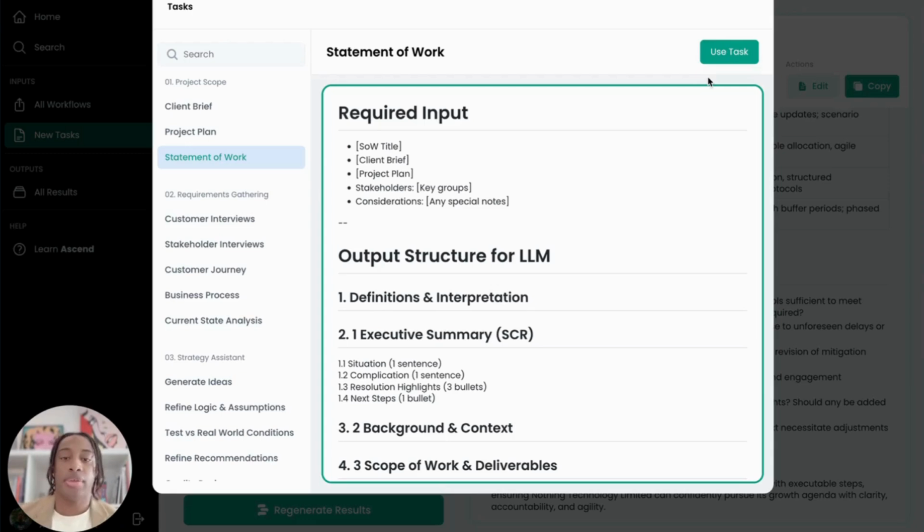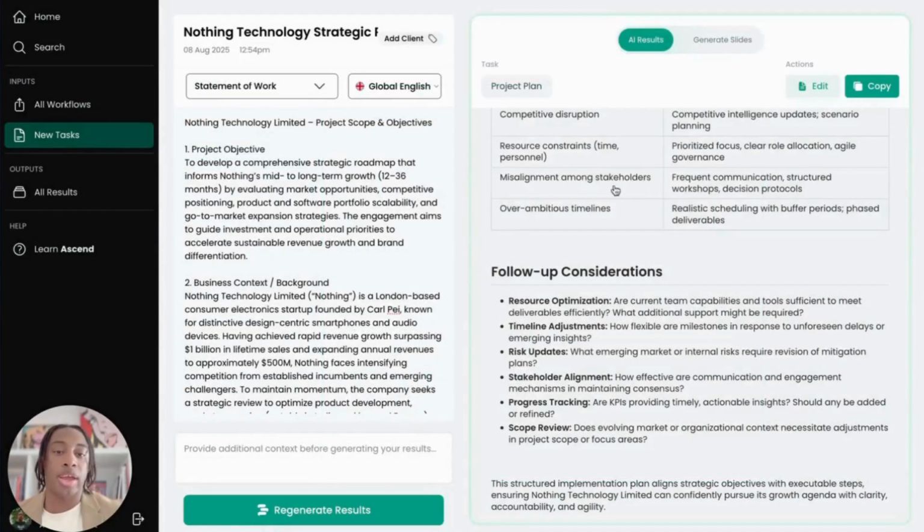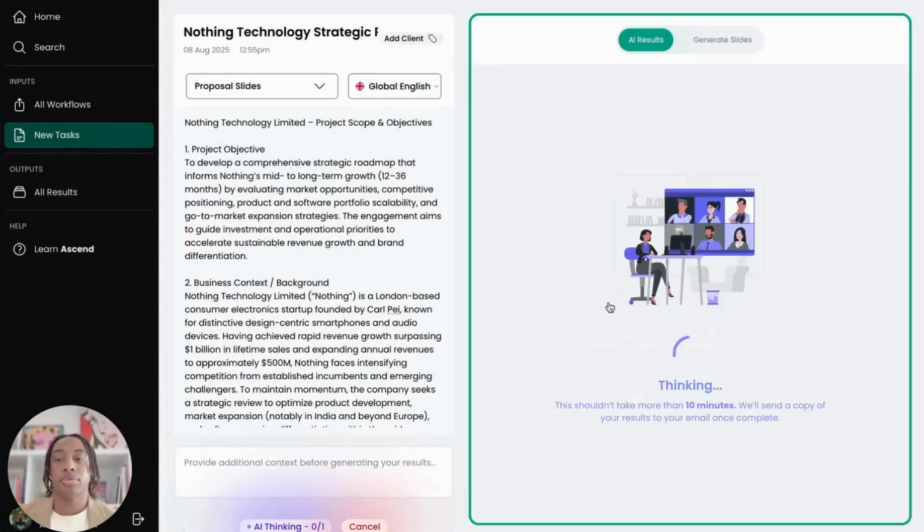And you can see here, there's a couple of inputs that it's asked me for, which we've just created: the client brief and the project plan. I don't currently have stakeholders because this is a sample, but we'll run it and it'll essentially treat that as empty. So what's going to happen now while that's loading is I'm going to get my full statement of work.